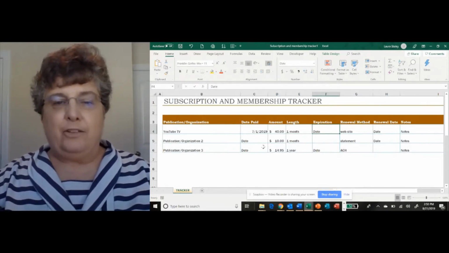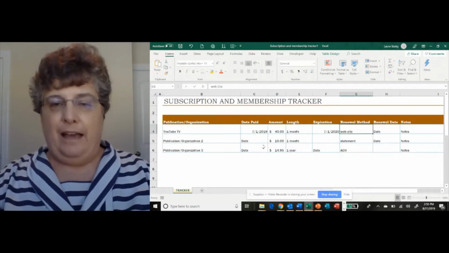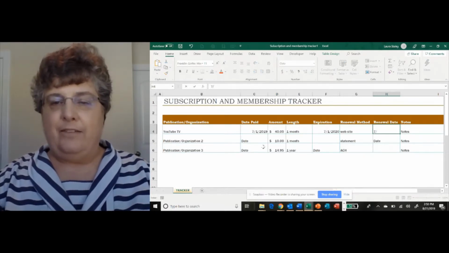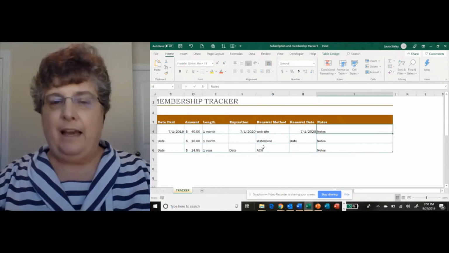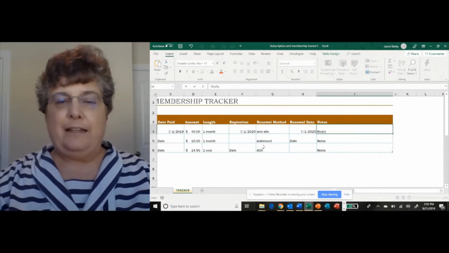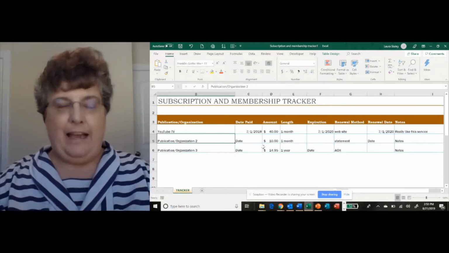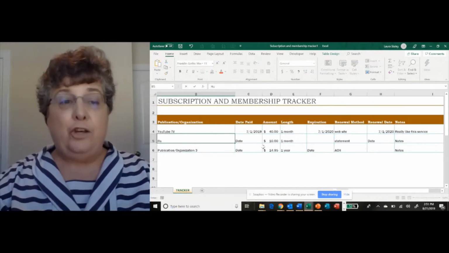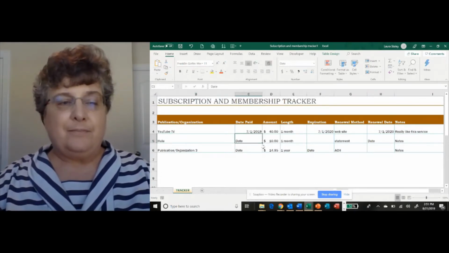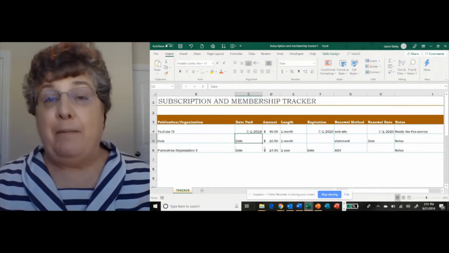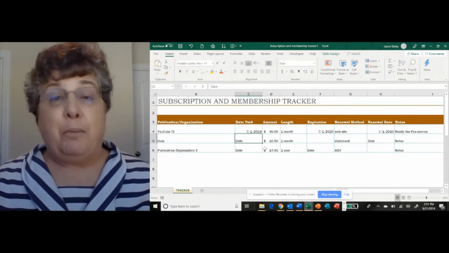and it expires on 7/1/2020, and renewal method, website that's fine, and 7/1/2020, and I really like this service. So then I hit enter and I type in the next one, which is Hulu, and so on and so forth. So basically I'm just typing in my information to replace what's already there.